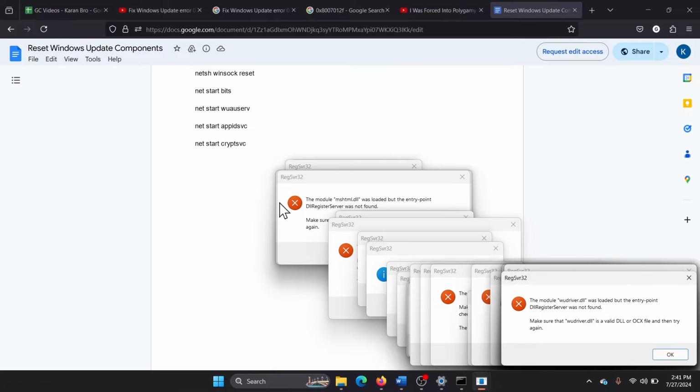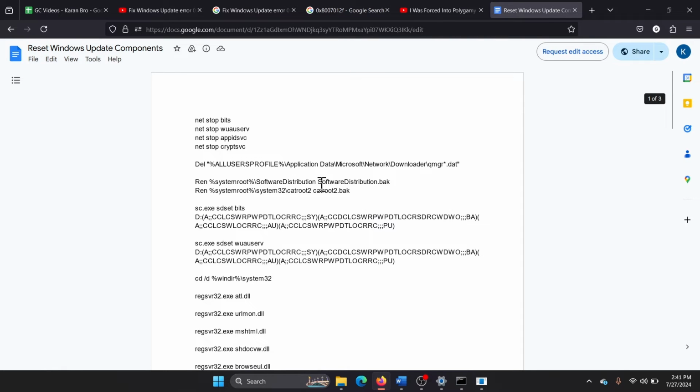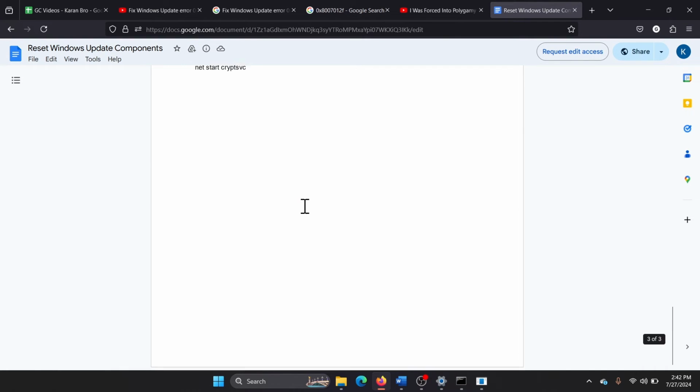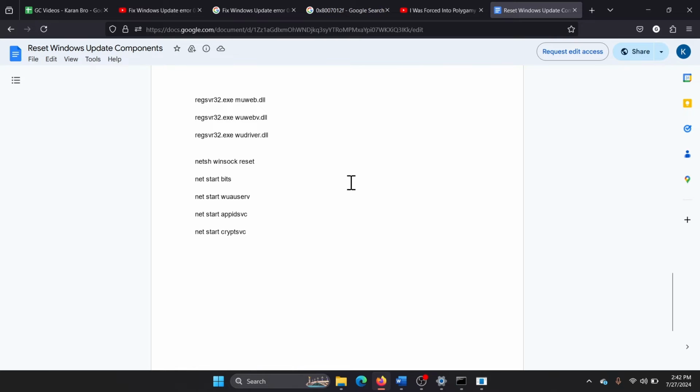I'll tell you what this script will do. This script will stop all the services, then it will delete the contents of the SoftwareDistribution and catroot2 folders. It will re-register all the DLLs. It will reset WinSock and then it will restart all the services.